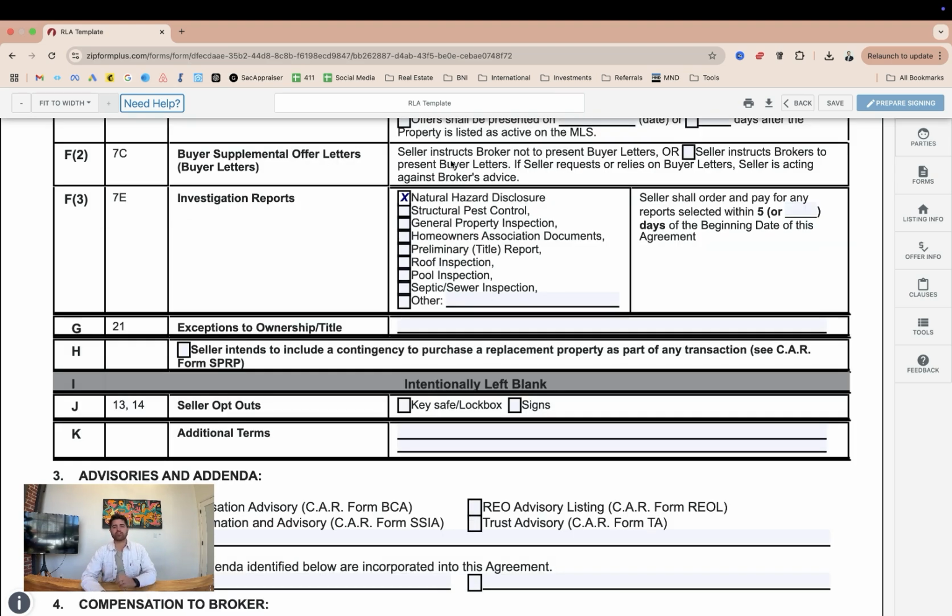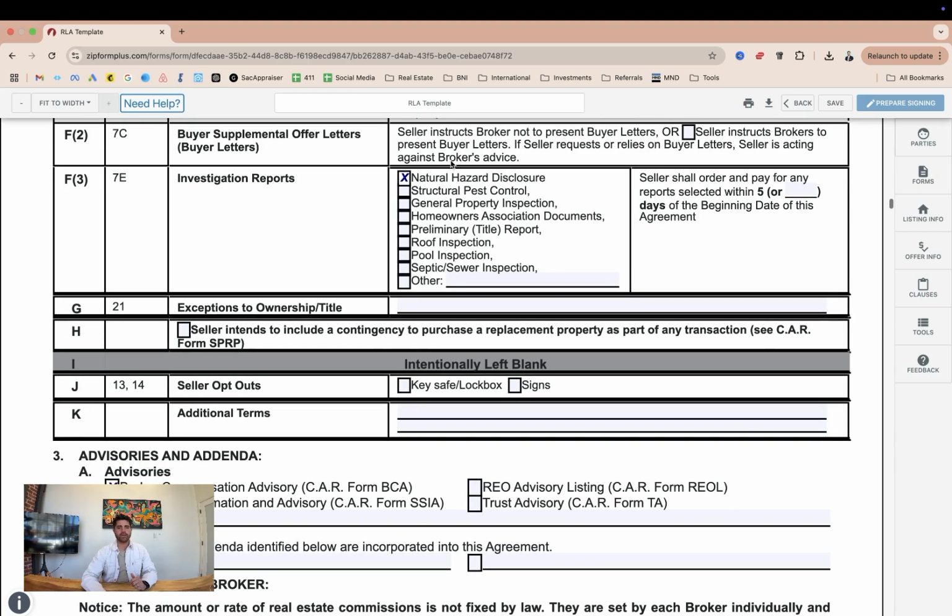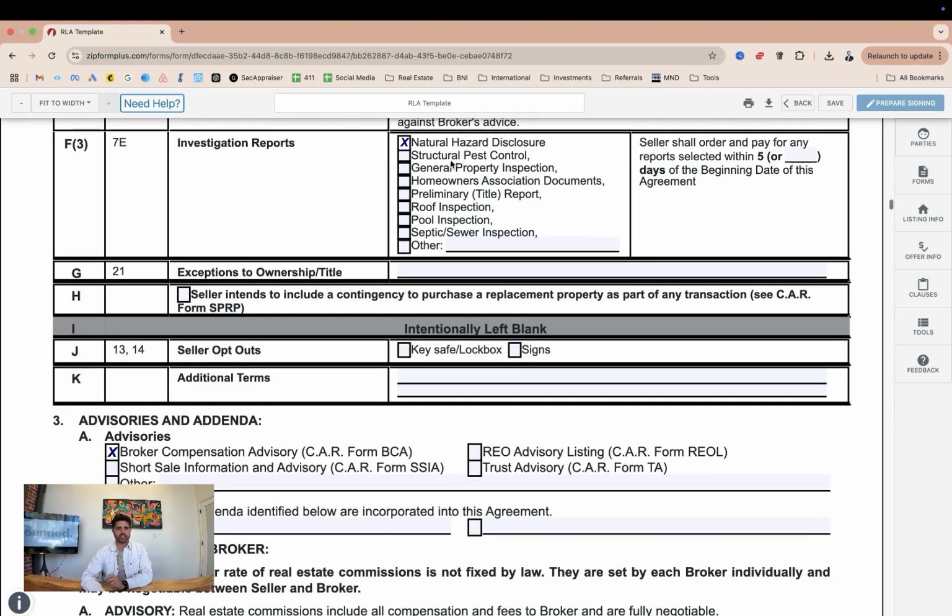Here, the default is to not present any buyer letters to a seller, and I would recommend leaving it that way just because if you review buyer letters and there's some information in there that is identifying to the buyer, and you decide to move forward with them because of that, you could potentially be liable for going against the Fair Housing Discrimination Act of California. So my job is to help protect you. So I would just say let's not review any buyer letters.